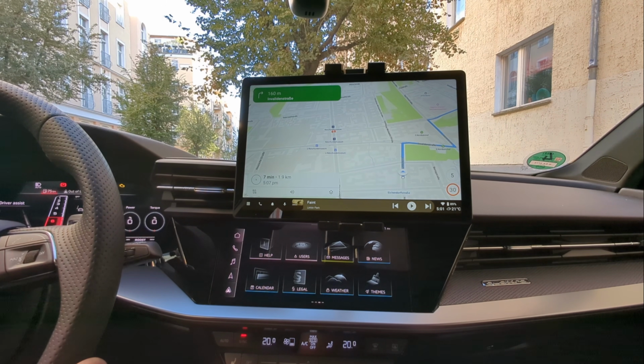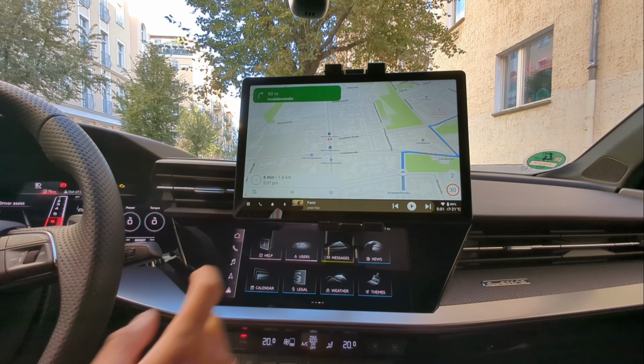Drive north on Eichendorfstrasse. Then, in 200 meters, turn right on.